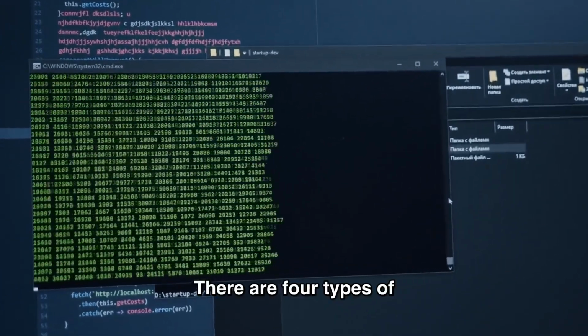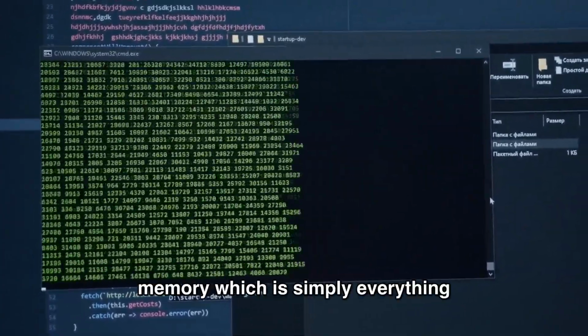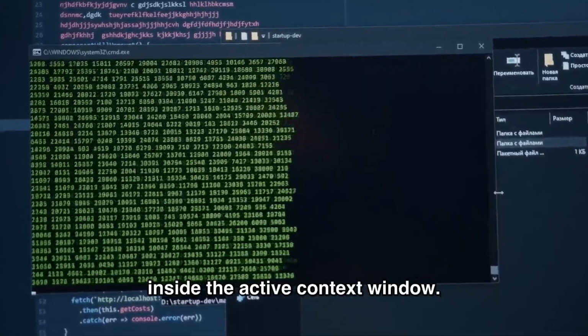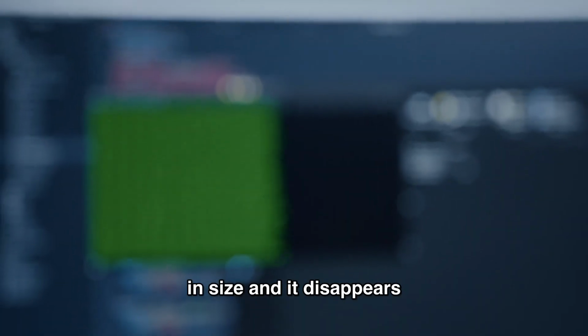There are 4 types of memory an agent can use. The first is in-context memory, which is simply everything inside the active context window. It is fast but limited in size, and it disappears when the session ends.